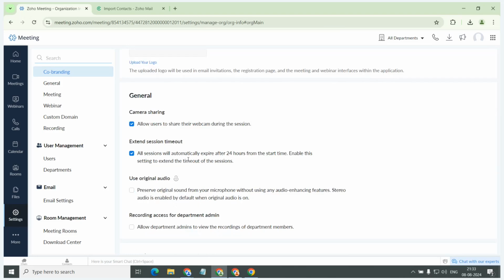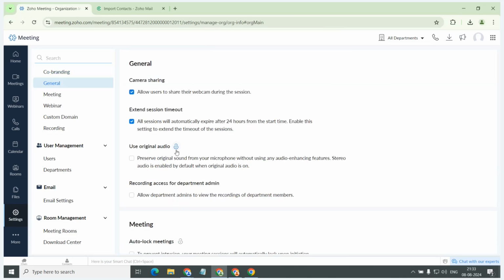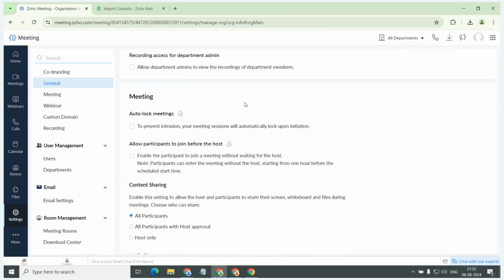As I told you, the sessions can run up to 24 hours. If you want to go beyond 24 hours, you can enable extend session timeout. And if you want to use original audio as a default for your entire organization users, you can enable this option and you can also lock this setting. As an admin of your organization, you can also enable auto lock meetings option for everyone, and you can also lock this setting. Allow participants to join before host can also be enabled and locked.